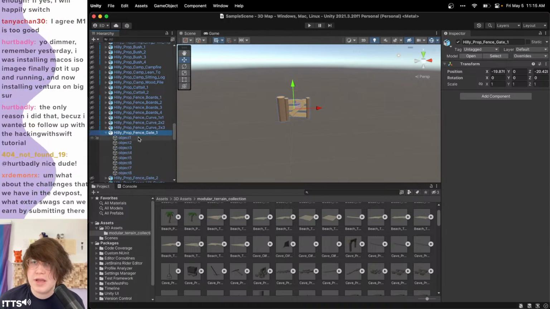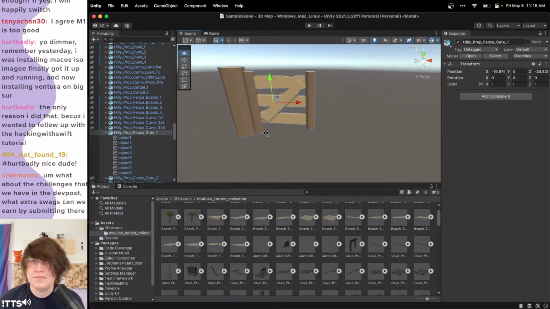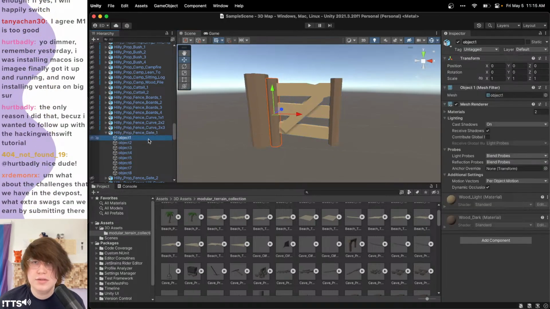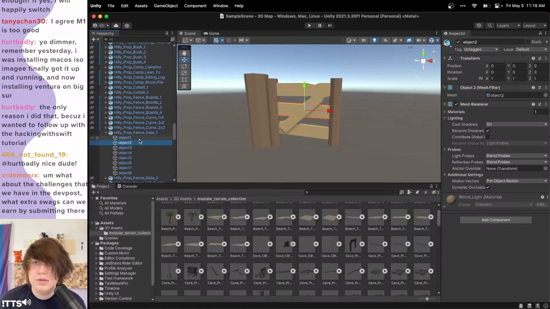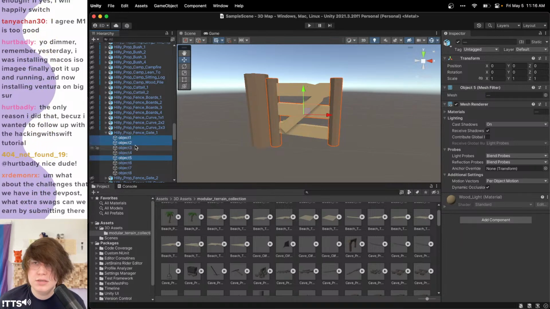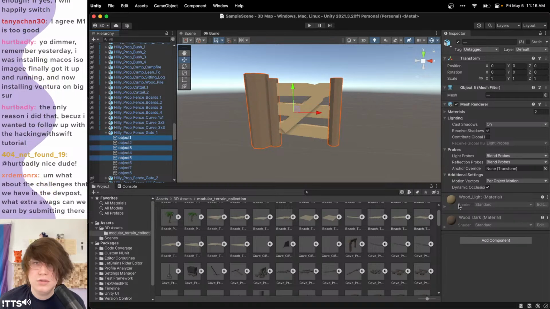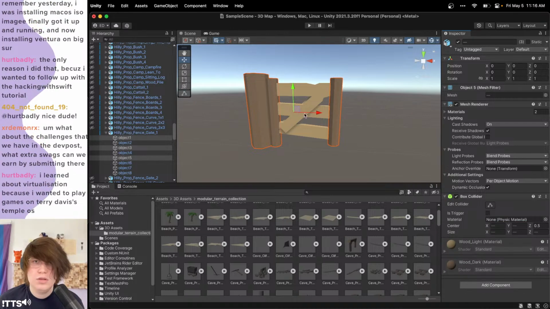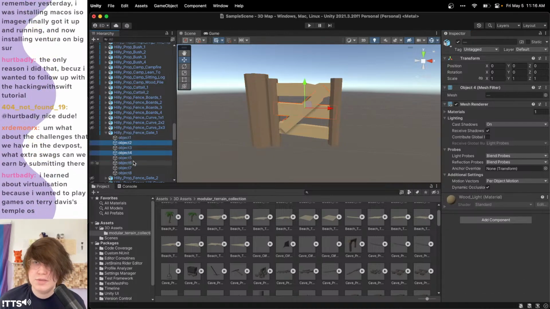Oh, I forgot. Okay. This is where we left off. Where this fence gate. Okay, box collider. Okay, the pillars get boxes. The rest of them get mesh colliders.